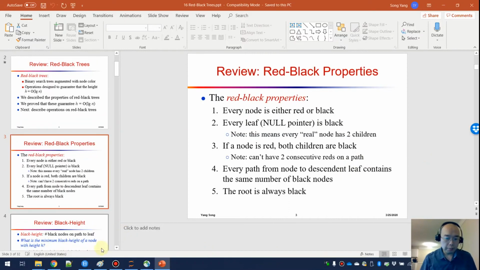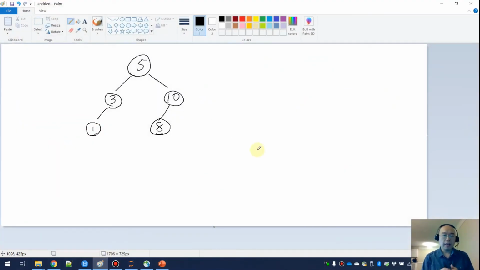So for example, I have drawn a very small binary search tree. 5 is the root, 3 is smaller than 5, and 1 is smaller than 3. And 10 is greater than 5, and 8 is smaller than 10. Okay, so if we just want an ordinary binary search tree, that's it, right?